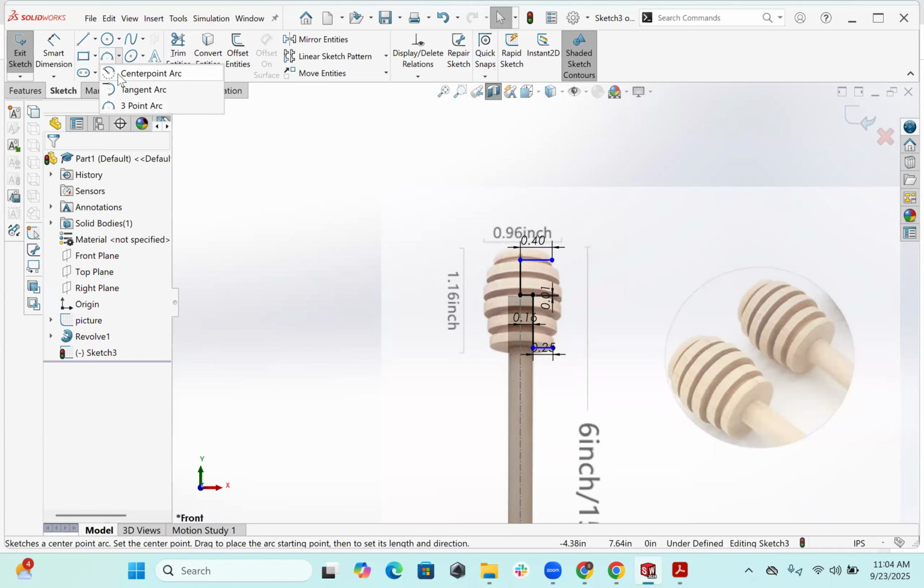However, if you have something that's touching, but you still want it to be separate, when you build your feature, you can just uncheck the merge. So merge means connect, combine. If you uncheck that, it will make its own separate body.